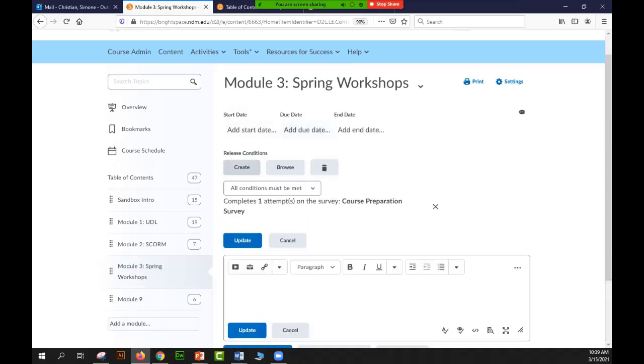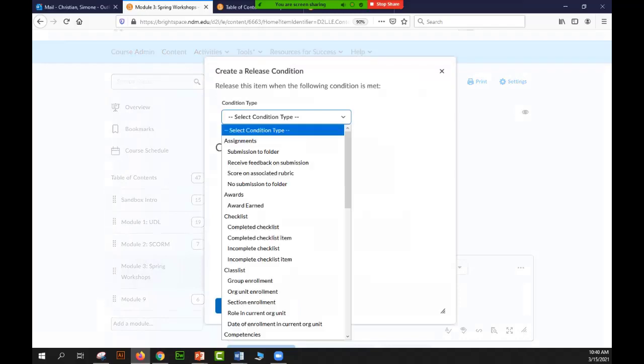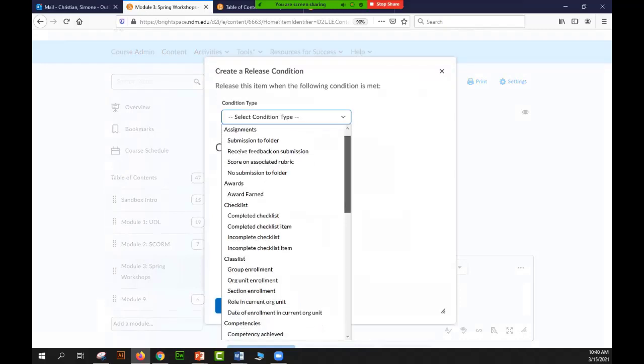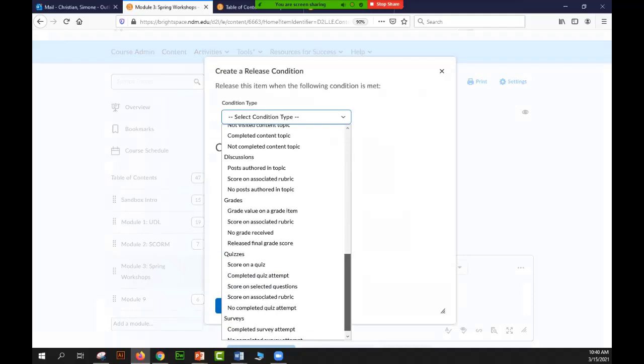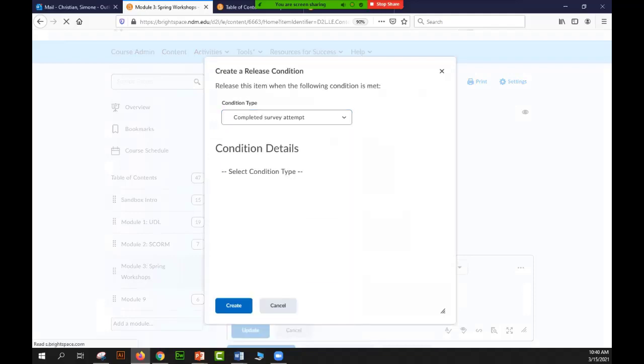So in conditions, I can just click in where it says the dates. And for release conditions, I can create one, select condition type, and it is going to be, I think they really did a good job putting these together. So completed survey attempt, that's where I would find that. And I would then find the condition details. I've got 2 surveys here. So I'm going to click on this one, and they only have to go through it once. And then I hit create.